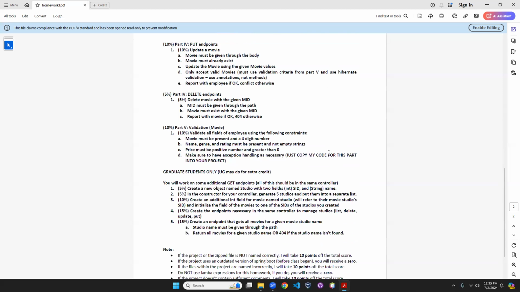For the validation of the movie, we want to validate all fields using the following constraints. Movie ID must be present and be a 4-digit number. That should say movie ID. Name, genre, and rating must be present and not empty strings. Price must be a positive number and greater than 0. Greater than 0, not equal to 0, greater than 0.